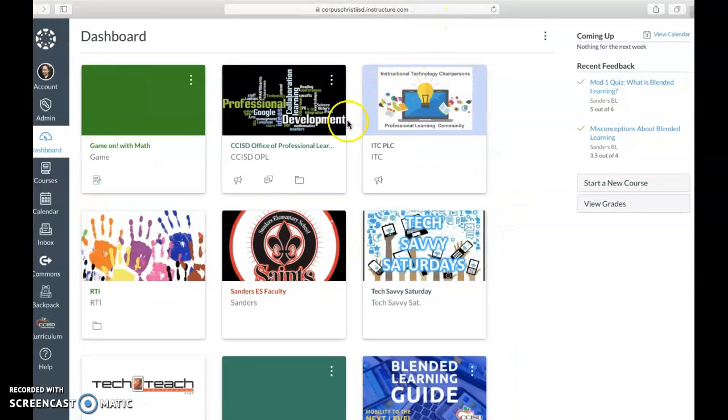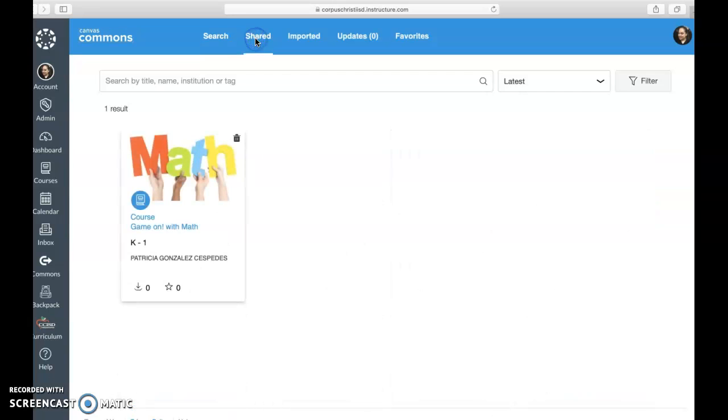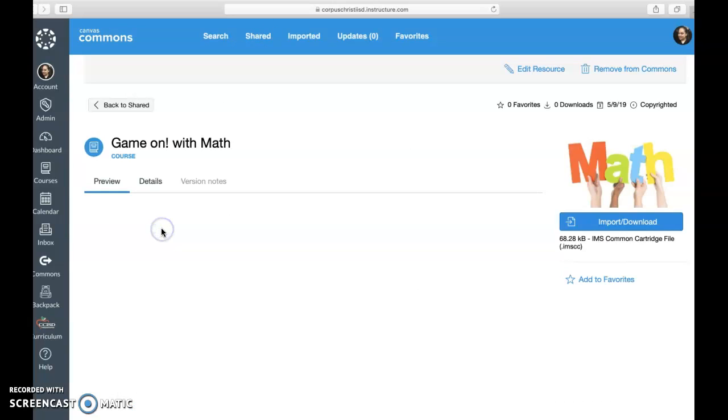Okay, hello. So to recover everything from comments, this is my dashboard and these are my modules. So I click on comments and then I click on shared. And this is the only one that I have that I shared. So I'm going to click on the title.